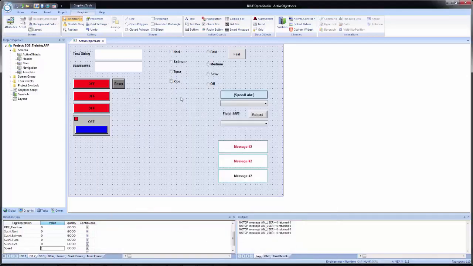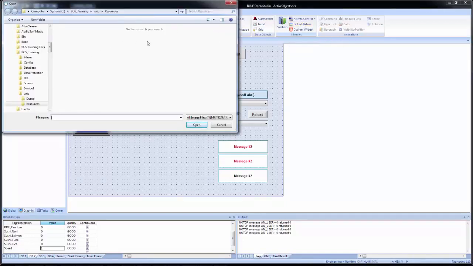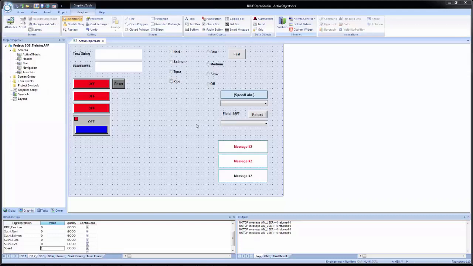All right, and then I go back into Blue Open Studio, and then on the graphics ribbon, we see to the right of active objects, data objects, and then to the right of that is libraries, and linked picture is located there. So if we click on linked picture, it comes up with a file browser, and it defaults to the resources subfolder under web. I'm going to click on the BOS_training folder, and I am going to select test_off.png, click open, and I'll paste it on the screen. I'm just going to move it over here so we can get a better look.